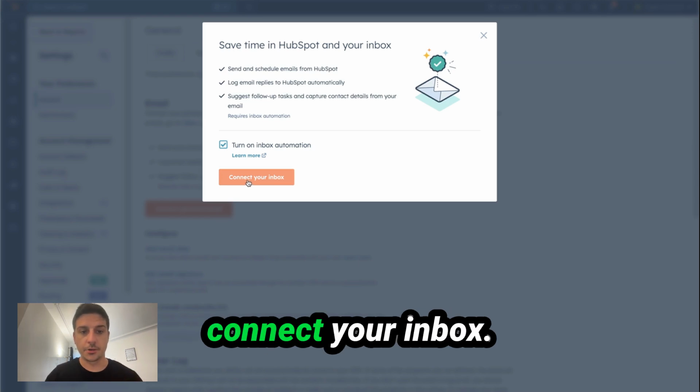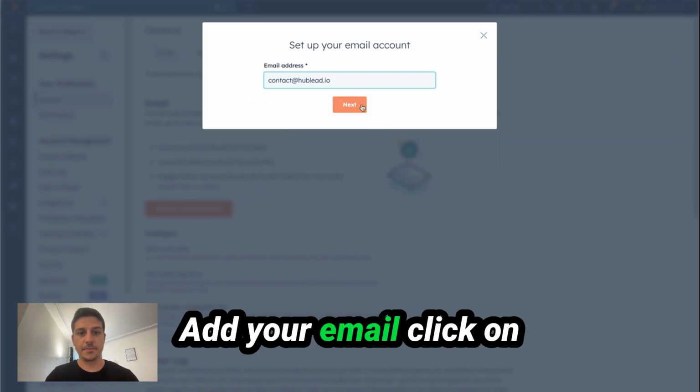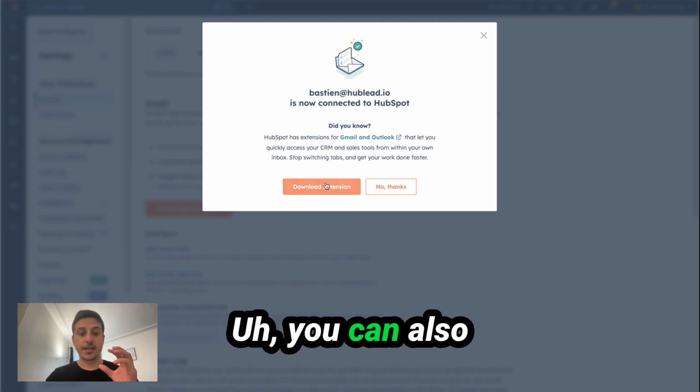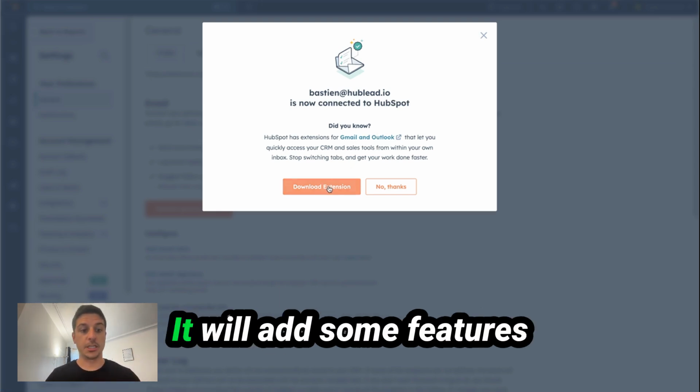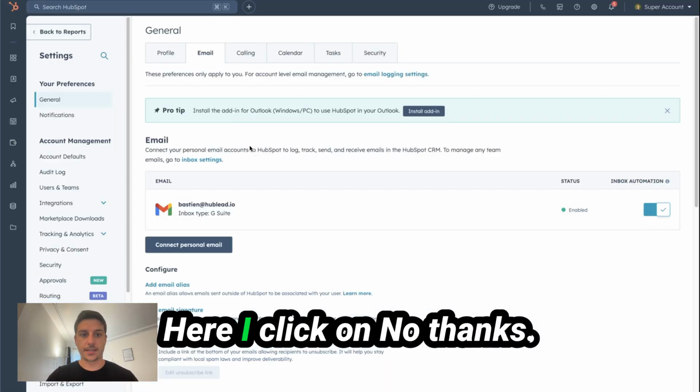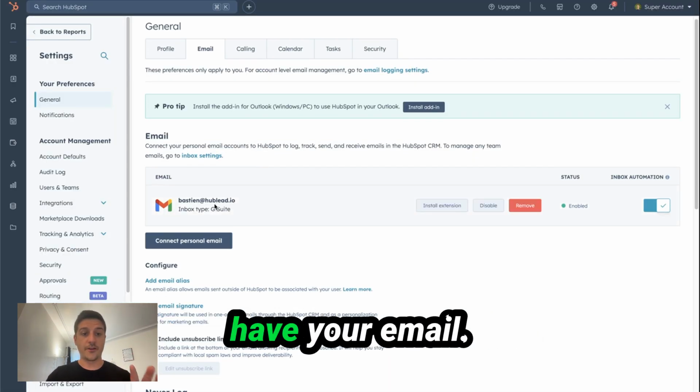Now you can click on connect your inbox, add your email, click on next, connect to Gmail. All set now. You can also download the extension. It will add some features inside your Gmail or Outlook. Here, I click on no thanks. Now you see you have your email.